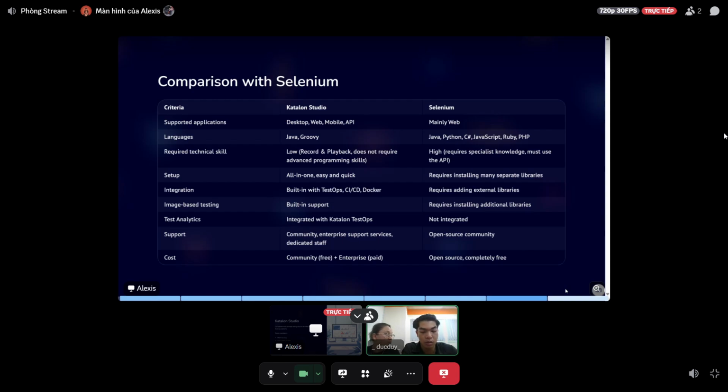Installation and use: Katalon installs very easily and quickly, all-in-one. Selenium users have to individually install many additional libraries each time they need to use a certain function. Script creation time: thanks to available support tools, Katalon creates scripts faster than Selenium. Image-based inspection: Katalon Studio has built-in support. Selenium requires an additional library to be installed.